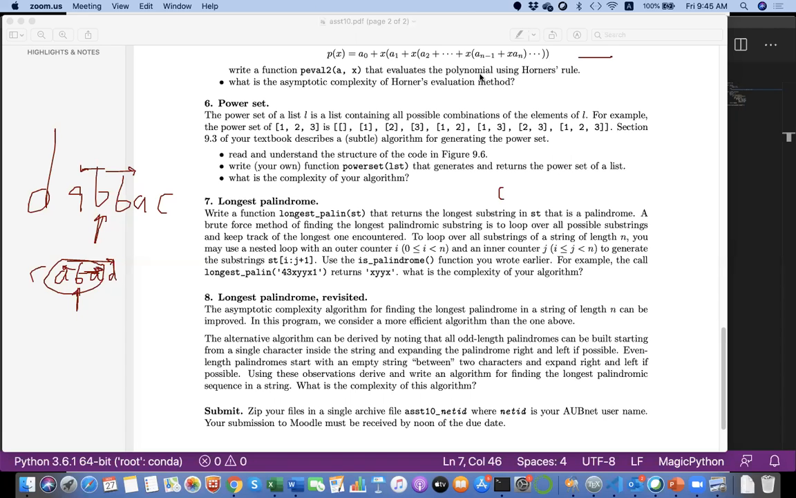Anything else? Just remind me on Monday, please, to do the longest palindrome once we finish the merge sort. So we do merge sort, and then we talk about revisiting the longest palindrome.